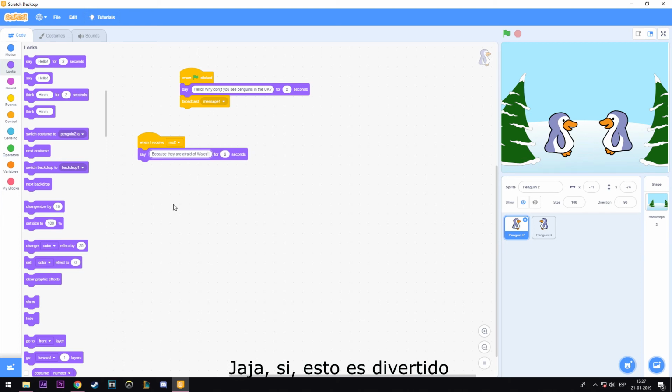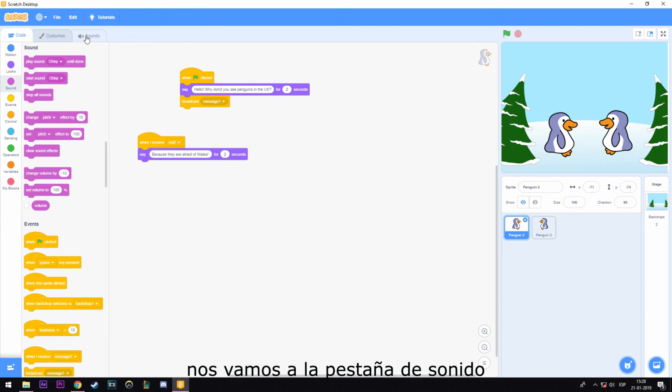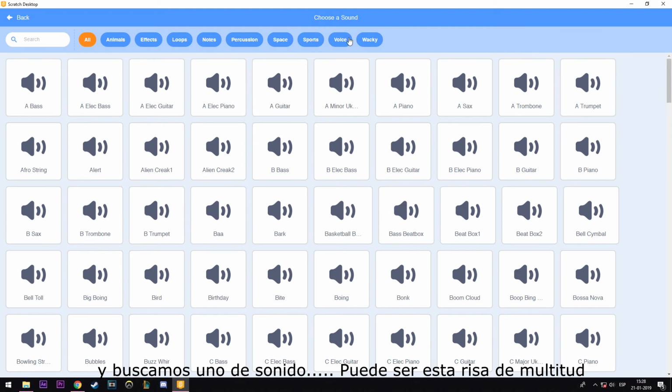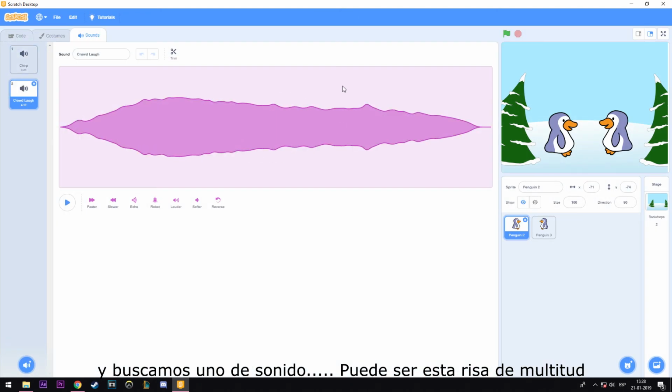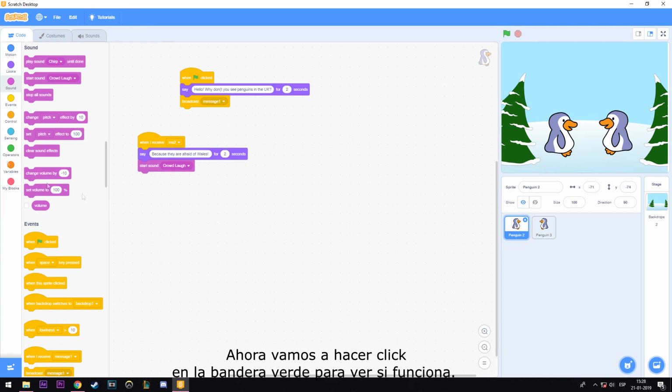Yeah, this is funny. And now we can also add a sound, right? So we go to sound here and we can start a sound. We can go to sound stuff and look for a voice sound. Could be this crowd laugh. Very good. So now we select crowd laugh and we can put it under this block. Perfect. Now we're going to click on the green flag to see how it works.